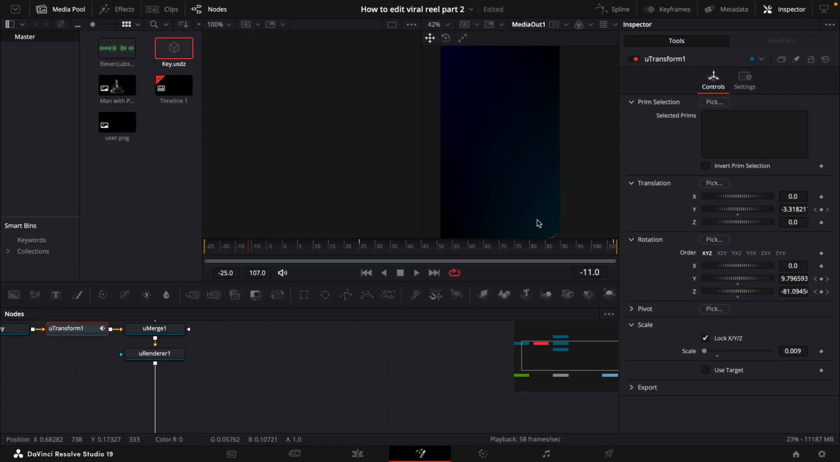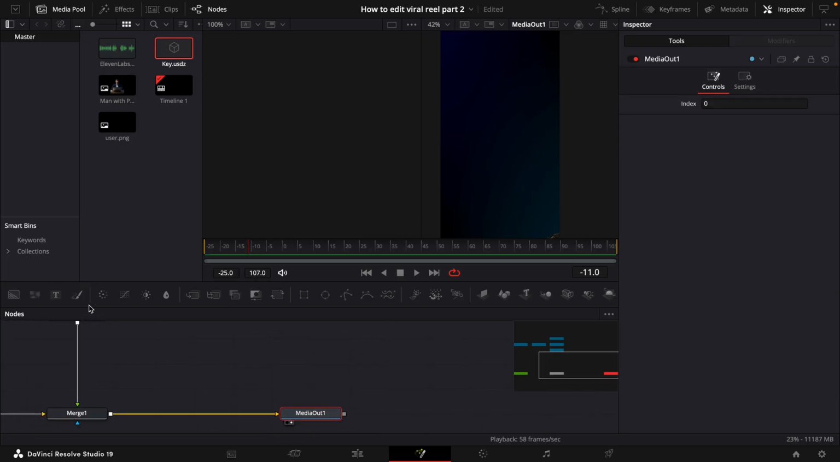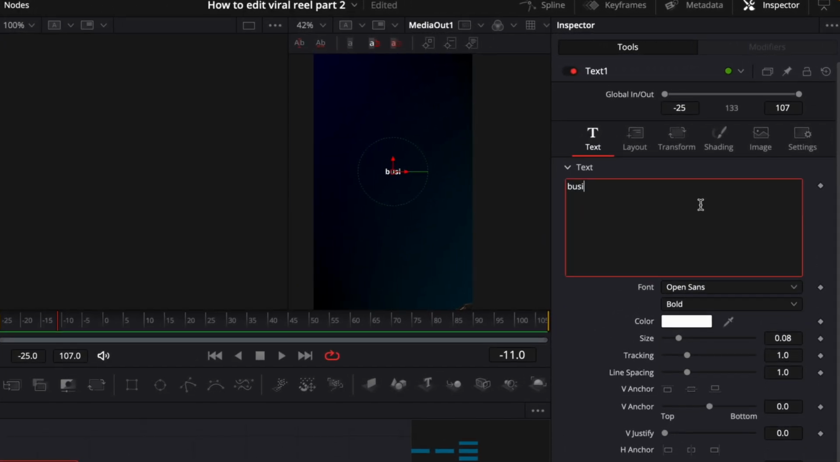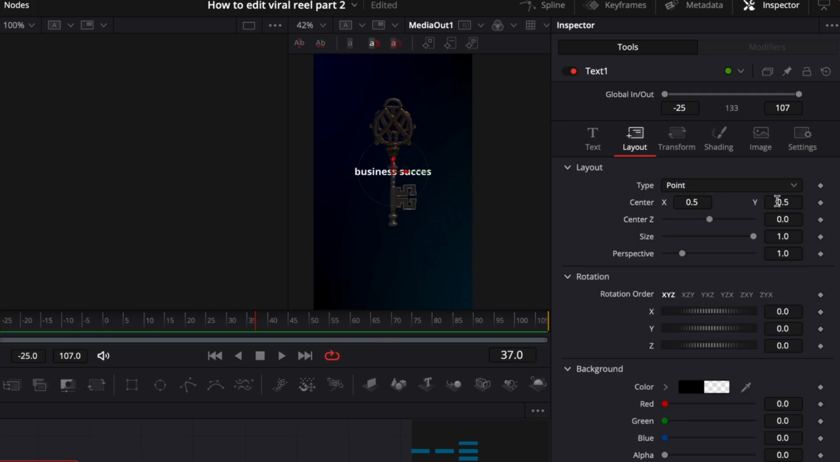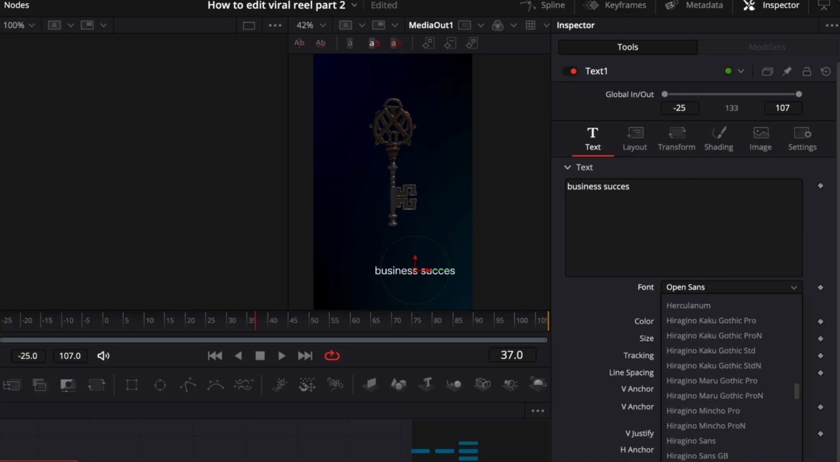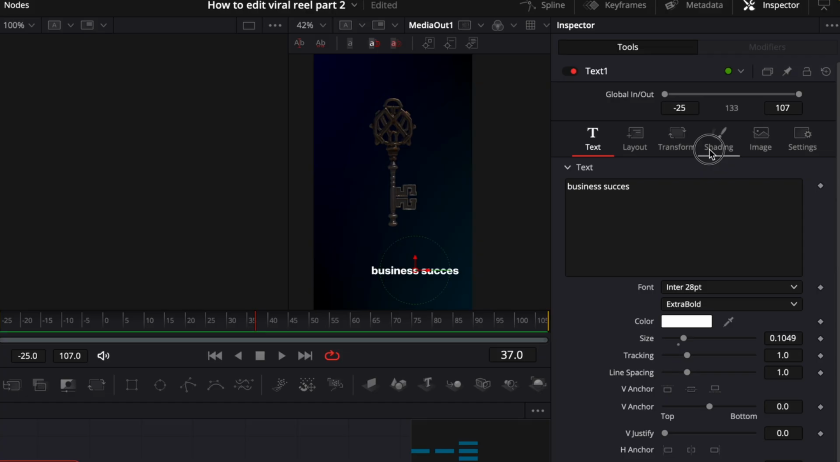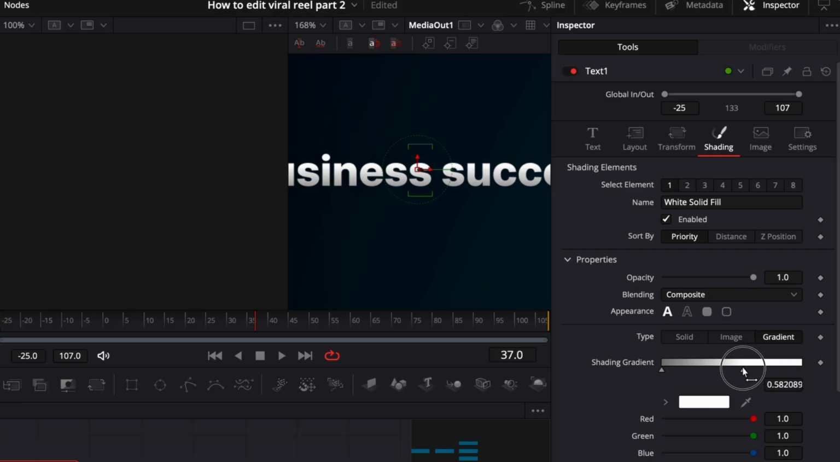Now we'll make the animation of the text that says business success with a line animating to it. So first thing we will make is just the text that says business success. So add a text, connect it to the merge and type business success, and then just scale it up a little bit. Just drag it down to the bottom of the screen, so around here, and then I'll just change the font. I'll just choose Inter and make it extra bold, and then just go into the shadings tab and choose gradient, and then just make this black color a dark gray, and I'll just drag it down a little bit so we see more of the white.